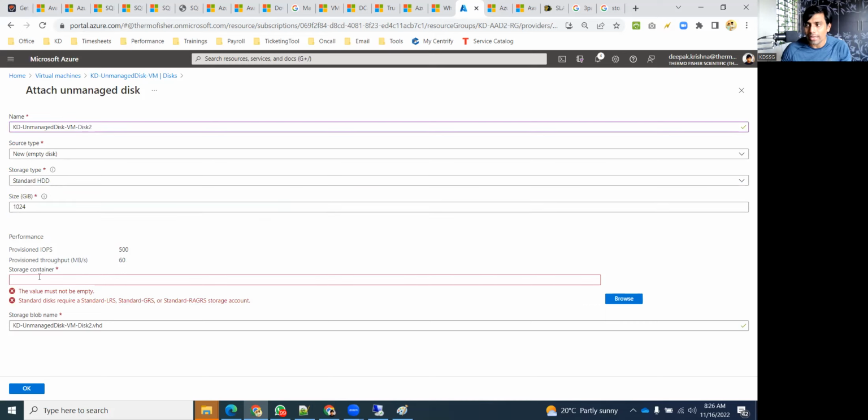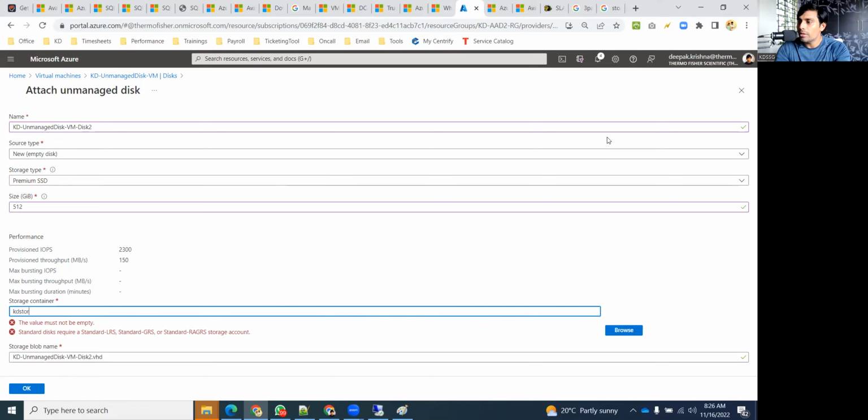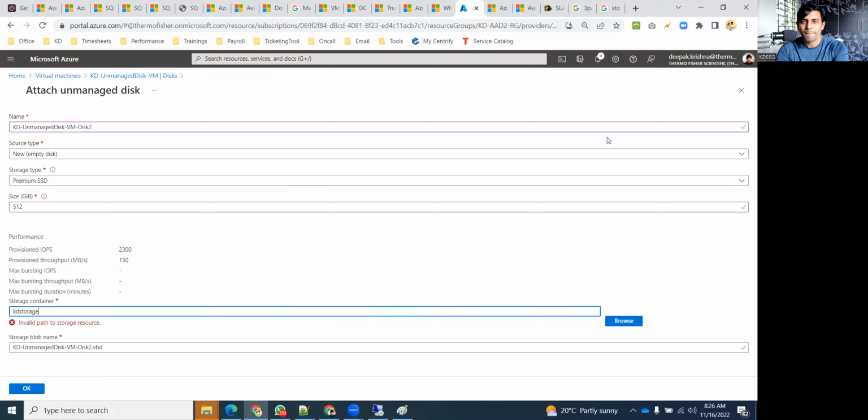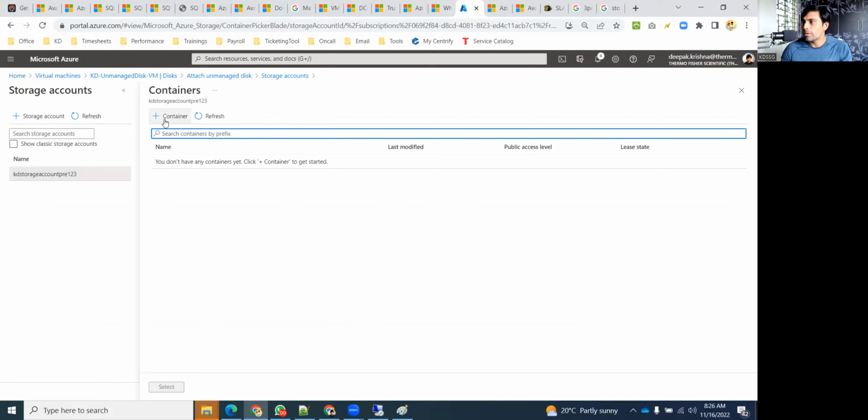And then how much size do you want? I'm giving another 1 TB. Fine. And then storage account. Or shall I put SSD just to show? Okay, then let's put SSD. Then I'll put 512 GB, sir. Container name. I don't have the container name handy. KD storage. PRE 123. Not PRE, I think premium PRE. Or if you don't know, you can browse, obviously. But now we got the names.